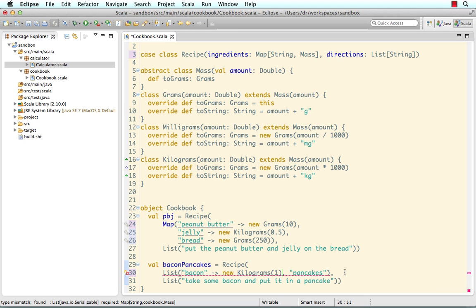And really, I think that pancakes in this recipe are more of an afterthought. I think the bacon is most important. So let's say new Milligrams 10, just 10 milligrams of pancake. And I need to make this a map. And let's save this.